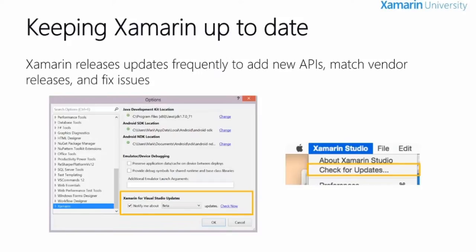And once everything is installed, you're going to want to check for updates. On Windows, you can use Visual Studio, and you just go to the Tools menu, and then Options, and then Xamarin, and then you just click the Check Now link under Updates. On the Mac, you can use the Xamarin menu, and then check for updates, and you get the same dialog here.